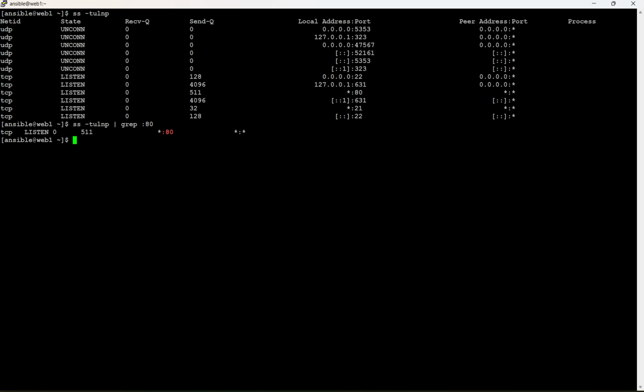Likewise, we can identify and check whether ports are listening or not. So the command to check is ss -tulnp, and to know the list of the ports which are running on the server, we can use this command. If you want to filter a particular port, the command is ss -tulnp and pipe symbol grep and the particular port number.